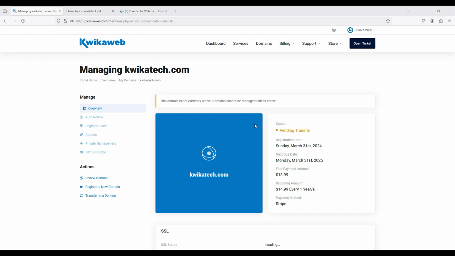This is because when you transfer a domain, it is not an instant process. It takes at least a day, maybe even up to 7 days. So it's highly dependent on your current registrar. Now, what do I mean by that? That is how fast they are to release the domain.